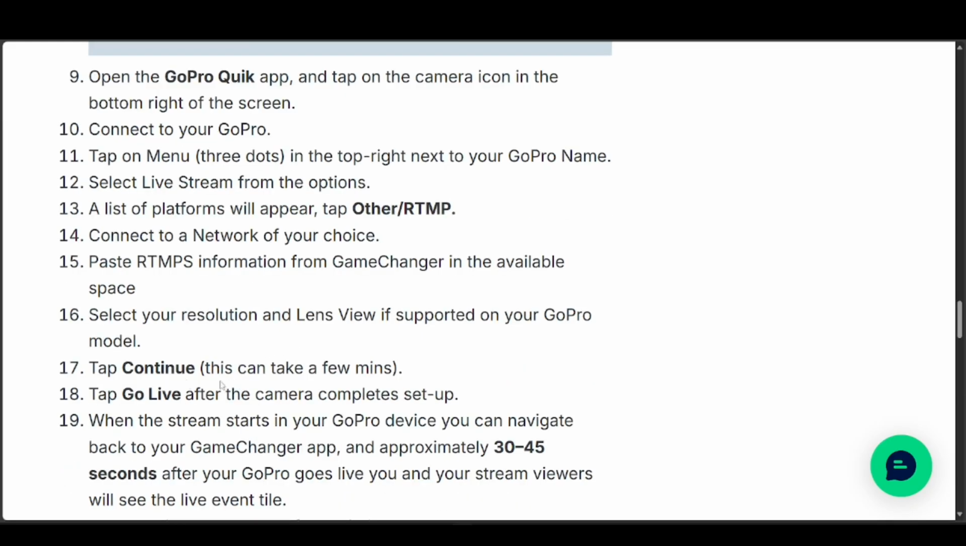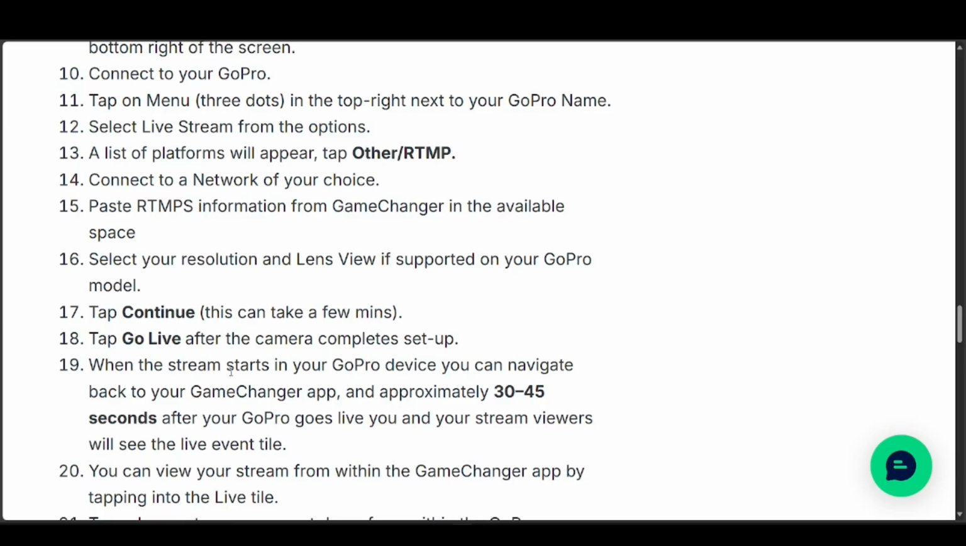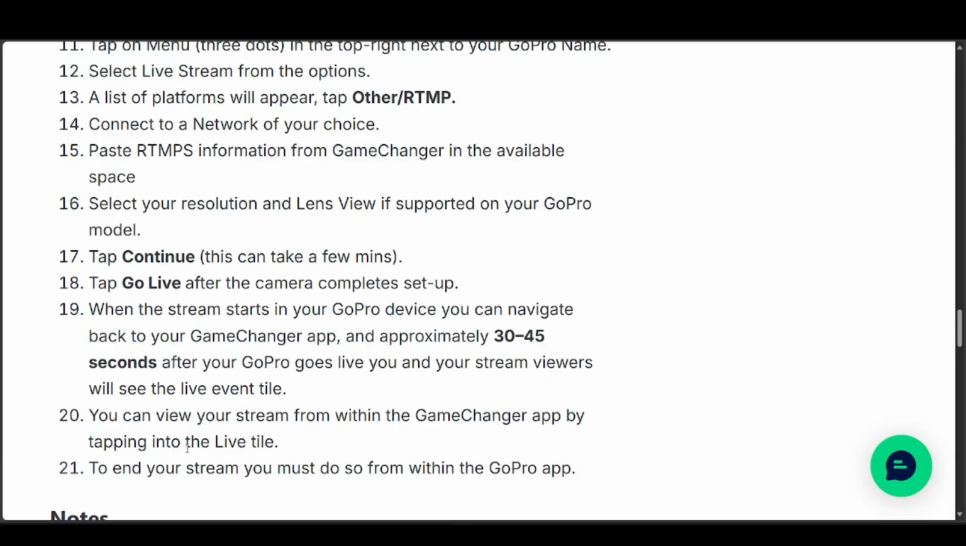It can take some time. Tap go live if the camera completes the setup. So when the stream starts on your GoPro device, you can navigate back to your GameChanger app, and approximately 30 to 45 seconds after your GoPro goes live, you and your stream viewers will see the live event title. You can view your stream from within the GameChanger app by tapping into the live tile, and to end your stream, you must go from within the GoPro app.